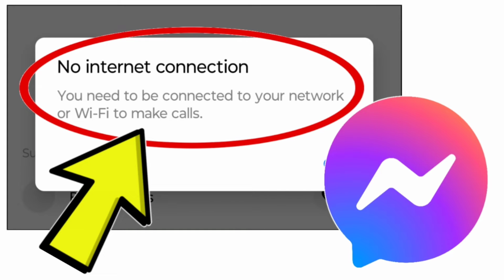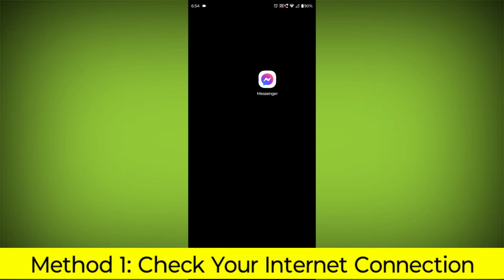How to fix Facebook Messenger app, no internet connection. You need to be connected to your network or Wi-Fi to make calls. Problem step-by-step detailed solution. Method 1.